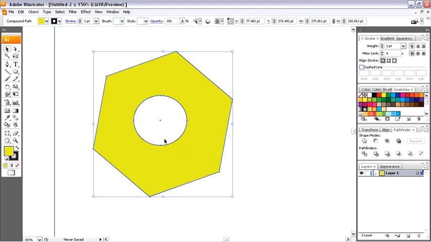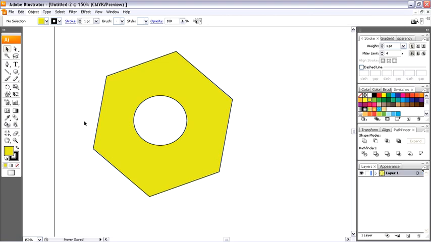Now, once I have a hole knocked in a shape, what can I do? Well, you can do a couple of different things. First of all, I'm going to deselect just by clicking in some white space. And then I'm going to switch over to my white arrow tool in my toolbox. With my white arrow tool selected, I can click on the edge of my cookie cutter. And now I can begin manipulating the anchor points of my cookie cutter.